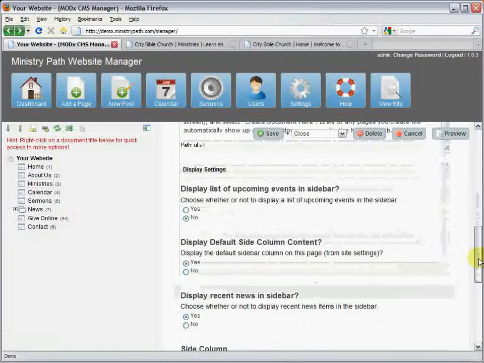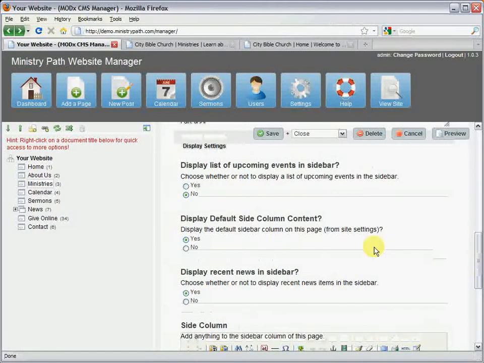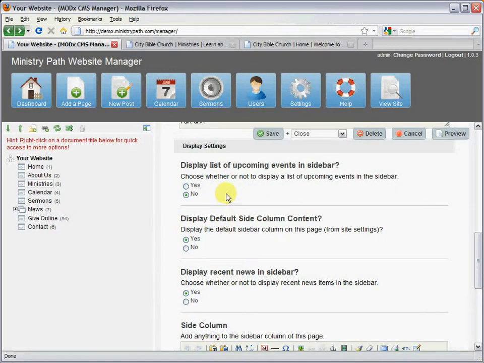As you scroll down, you'll get some more settings for this page. You can use these to display or show things that are part of the system. For example, display a list of upcoming events in the sidebar. By default, it's turned off. If you click yes, the events on your Google Calendar that match the month that we're currently in will show up on the sidebar.